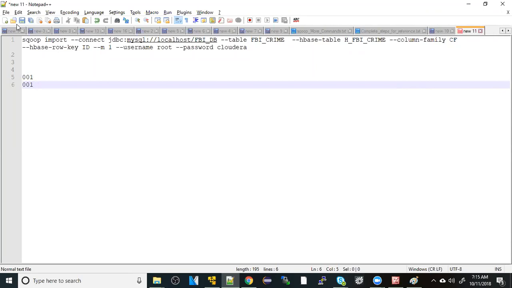Will it not show any error at all? Or a warning? No, it will not show any error. It will just overwrite the data only. Okay.